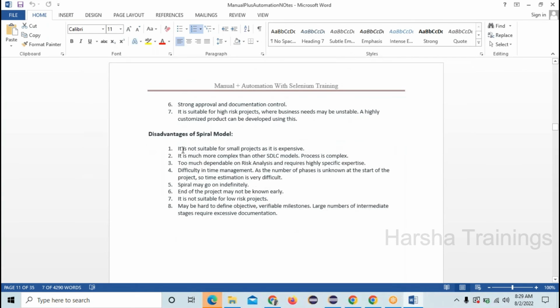Here also we have some disadvantages, because if we test every module again, a lot of resources will be needed. So it will be expensive, and much more complex than other SDLC models. The process is more complex, and every time we need to test. There is too much dependency on risk analysis, and it requires specific expertise. A good skilled tester is needed. There is difficulty in time management, as it will take more time to test.